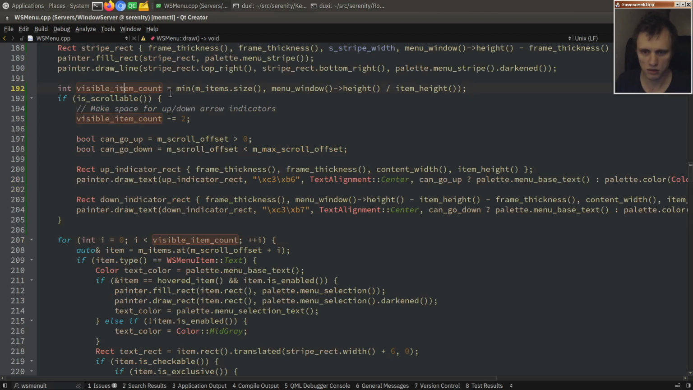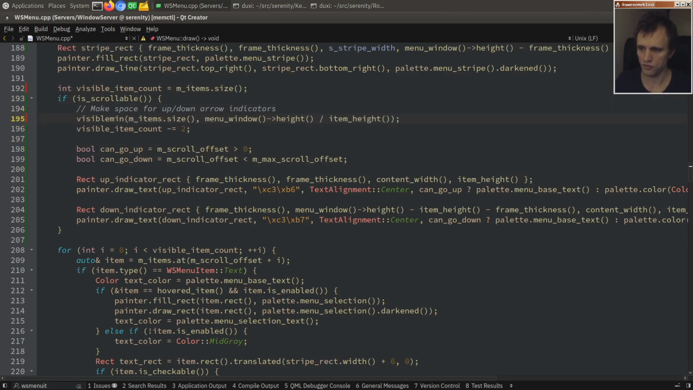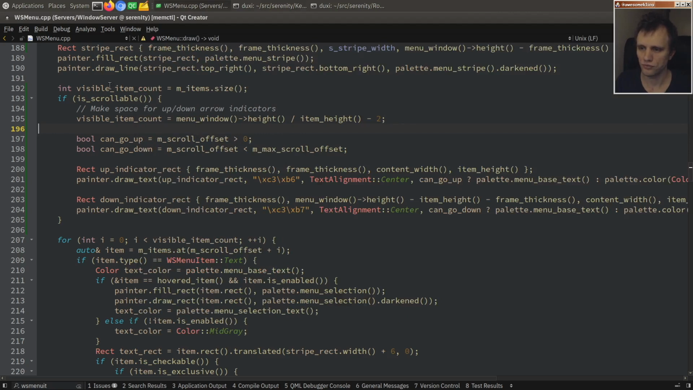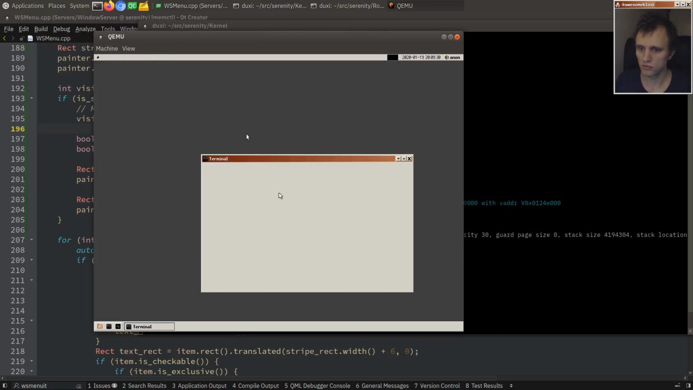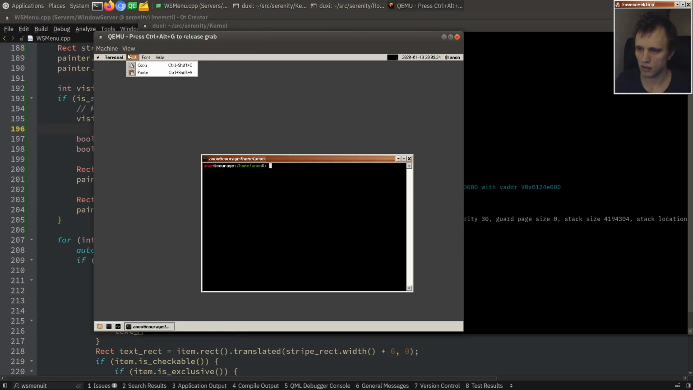Is it because, oh wait, hold on. It's because of this thing, isn't it? Right. Because we have separators, then they take away some of the height. So the visible item count, if it's scrollable, like that, right? Okay, that's more like it.